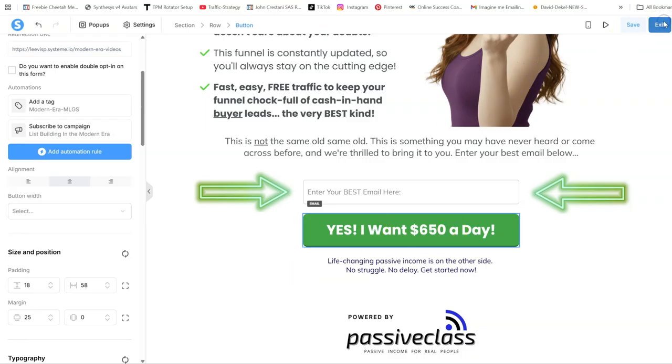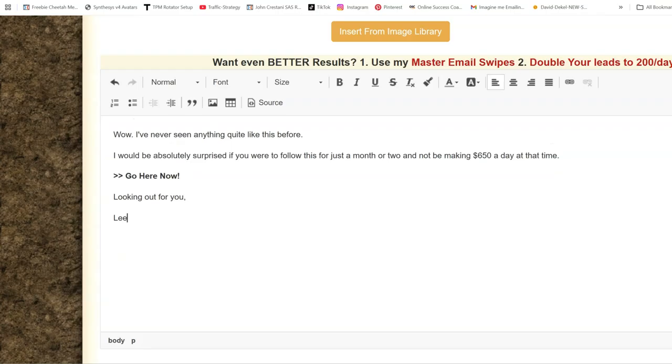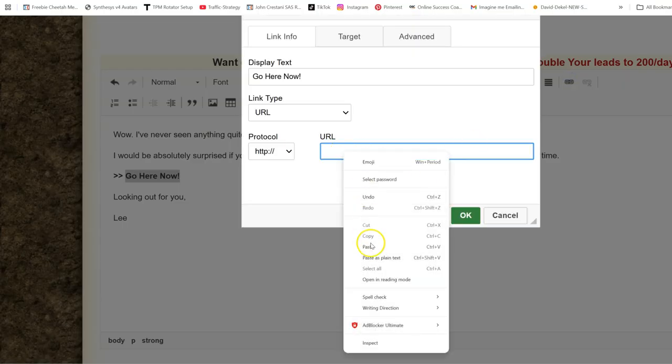All we need to do is exit and grab the URL, which is right here. So it's Modern Era MLGS. I'm going to copy that. We're going to go back into our mailer. And I'm just going to highlight the text alone and the exclamation point, but not the arrows and not the space after the arrows. Okay, I'm going to click this little chain link icon. We're going to paste that URL in.